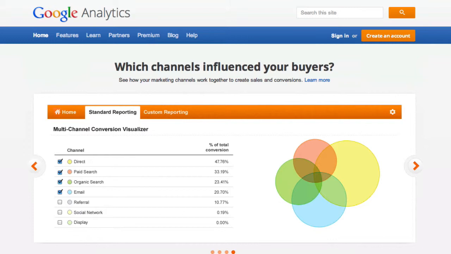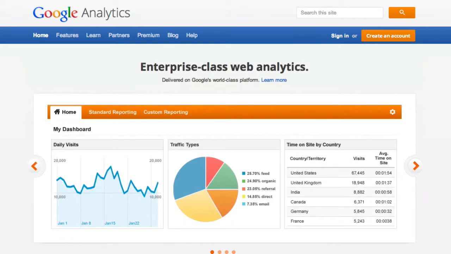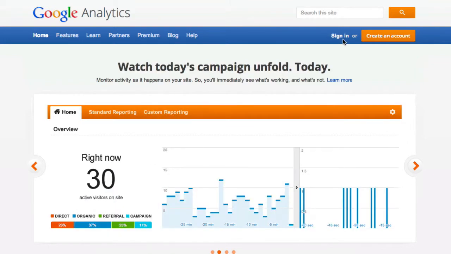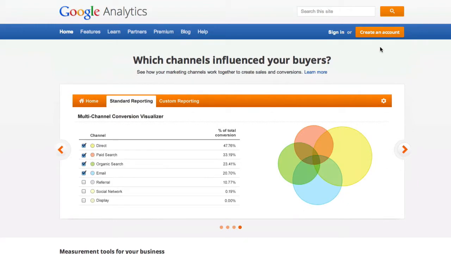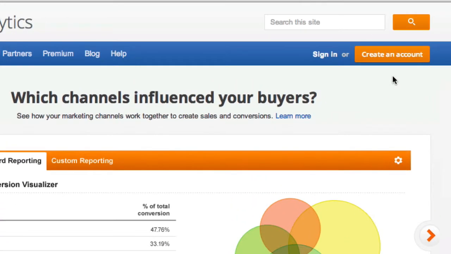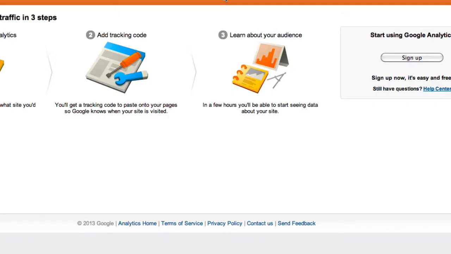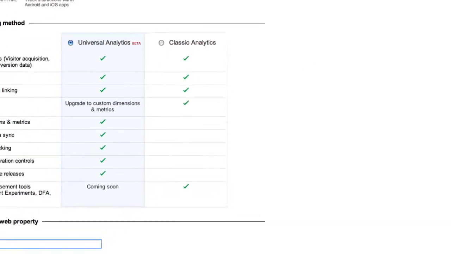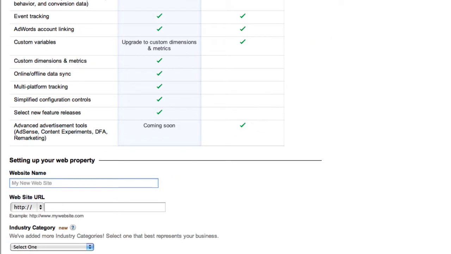First thing you need to do, obviously, is sign up for an account at Google Analytics. And if you have a Gmail address, then you can just sign in using that. Or if you don't, you can just create an account. So once you sign in or you create an account, then it brings you to this screen. And it says start using Google Analytics over here, sign up, and now we're in.